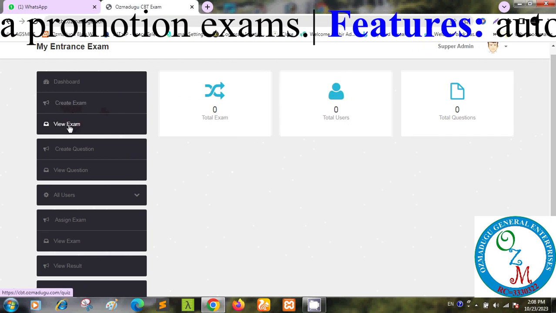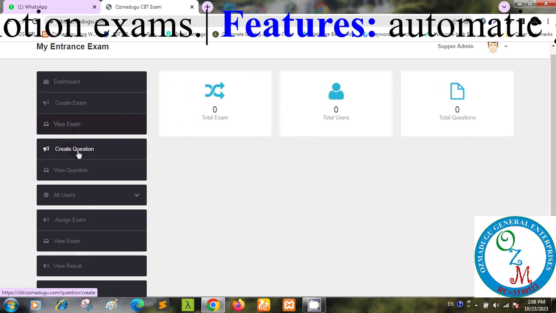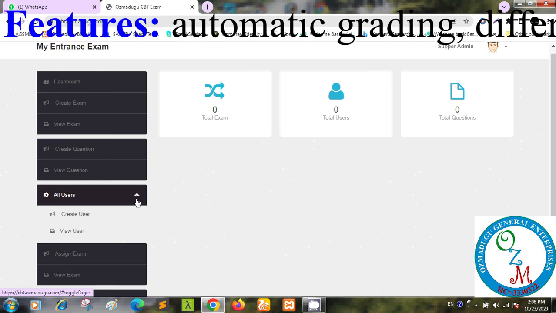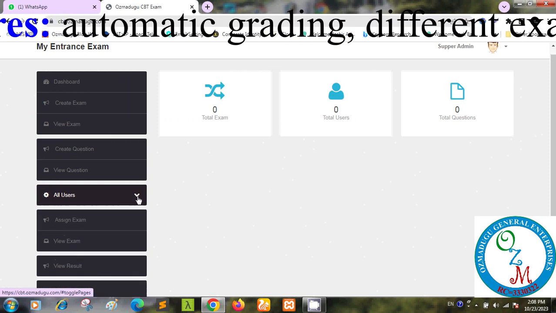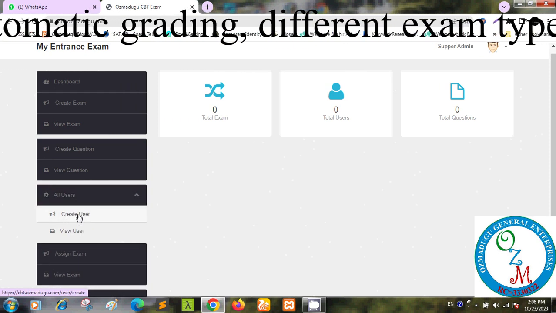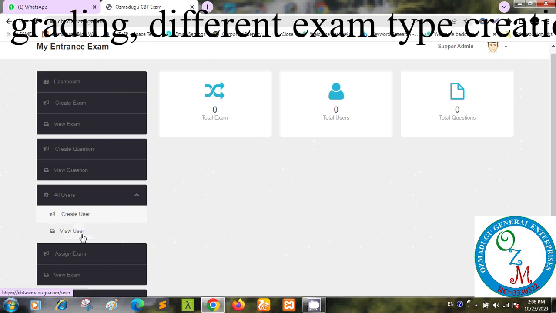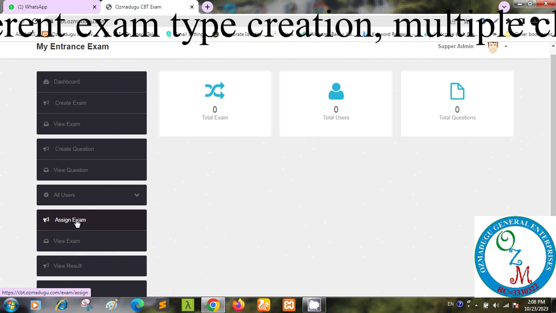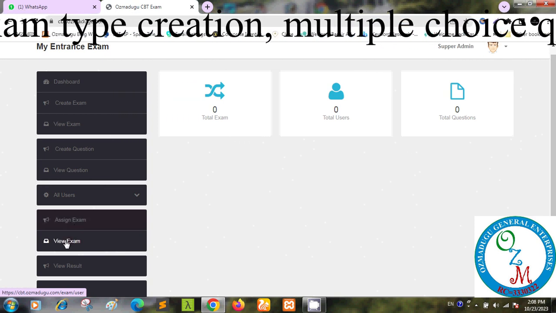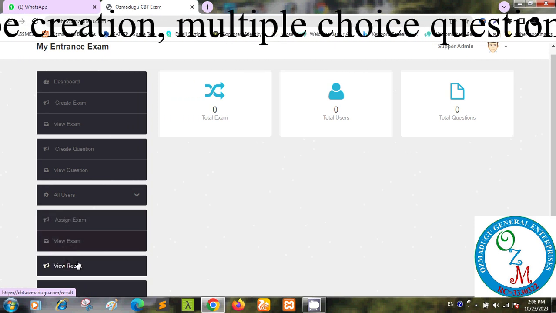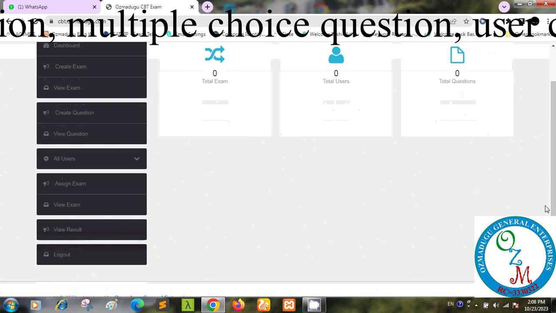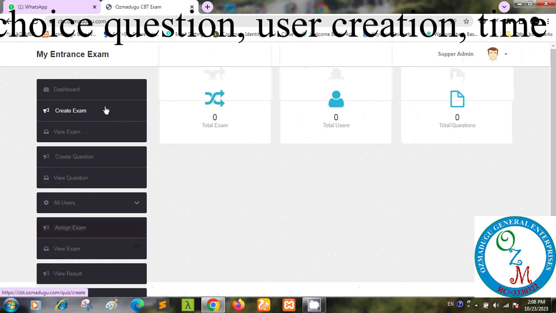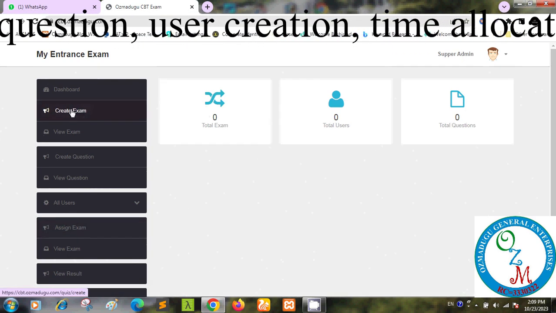You can view also the exams that you have created. You can create your questions and also view your questions. If you also want to create users or view users, you click on this to be able to see the create user button here and also the view user button. You can also assign an exam to the user after you have already created the user, and you can also view the user by clicking on this. You can view all the results taken on the system by clicking on this view result, and you can also log out here. So let's quickly go and create an exam.